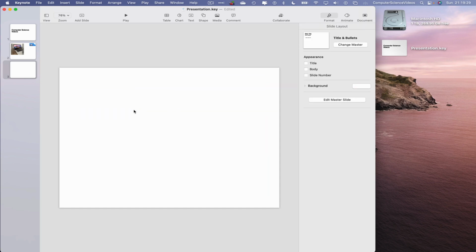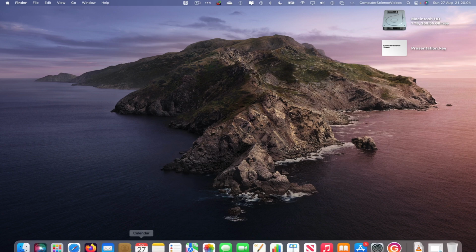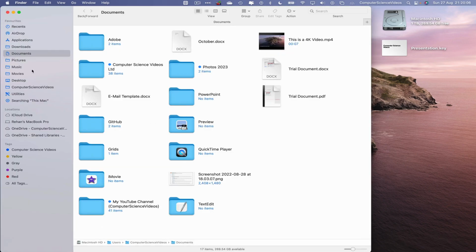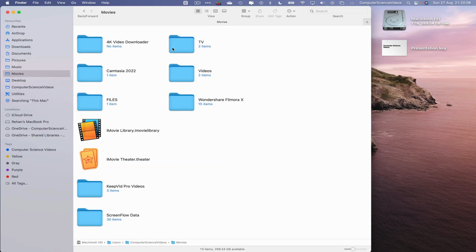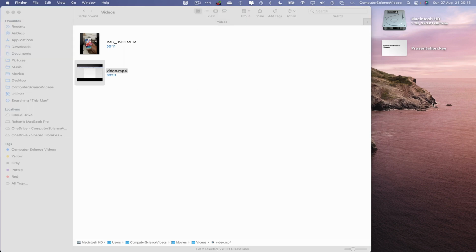And now the purpose of this tutorial is to add a video as part of the media to this presentation. So let's now minimize the Keynote application for the moment. Let's now go over to the dock. Go to Finder, go to Movies. I have a folder here called Videos. Click on this, and now let's take a video. Command C to copy. Go to the desktop. Paste the item. Close Finder.